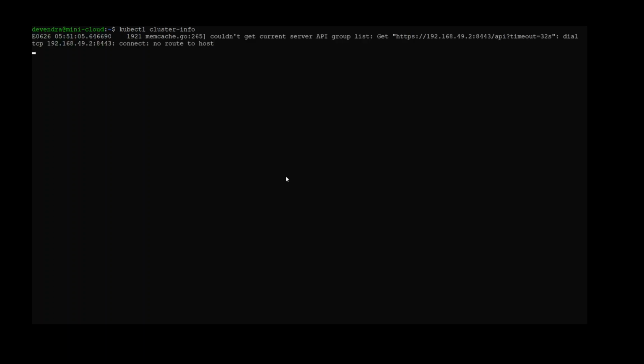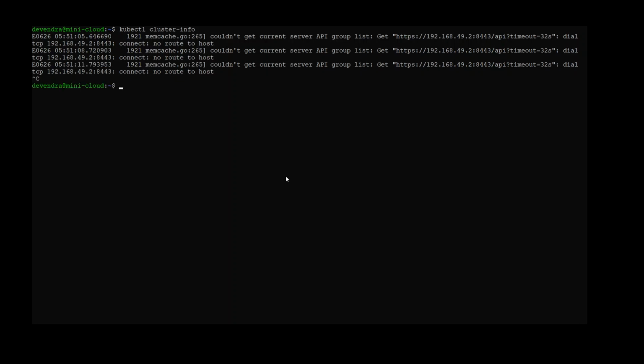kubectl cluster-info. I guess we have to wait a little bit. So it says I am not able to connect to Kubernetes, and I think that's the reason, because my Minikube cluster is not up and running. So I'll do minikube start with driver as Docker, and let's wait for some time. Let's see what happens here.